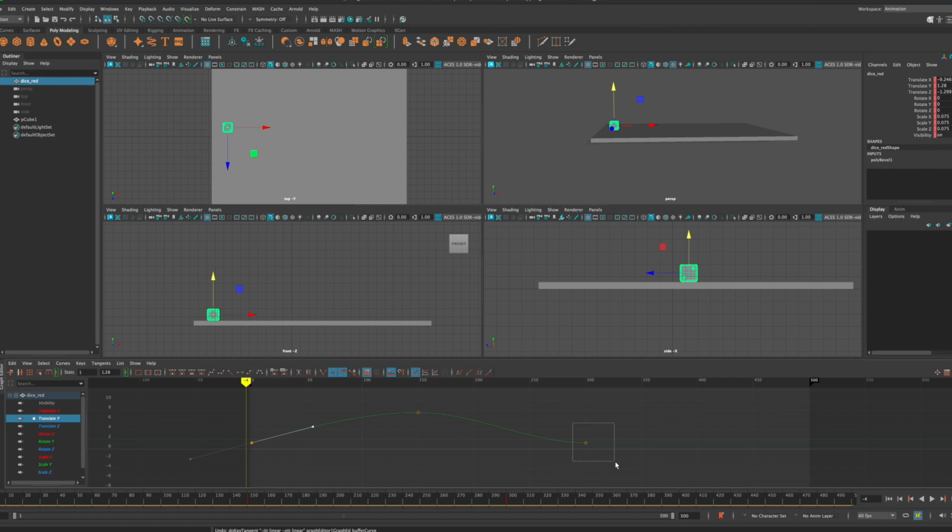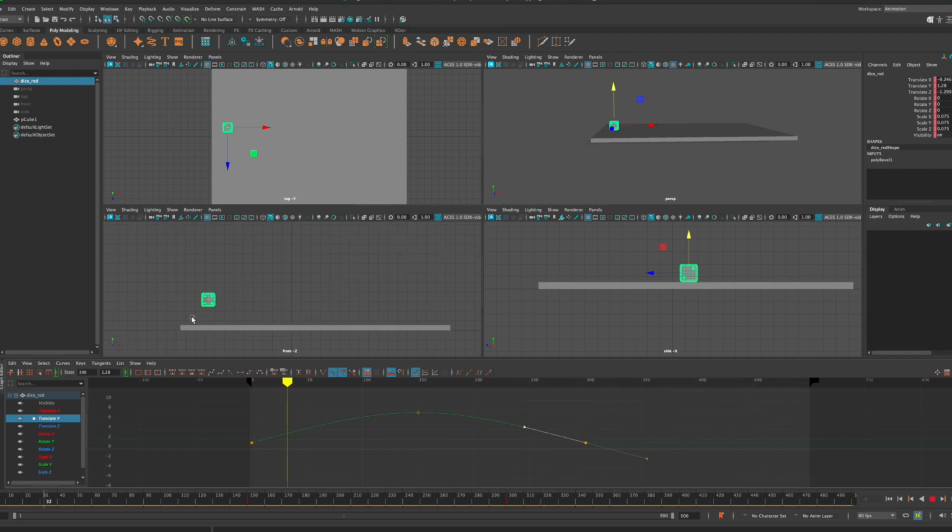And then same thing here. I'm going to select this Bezier, I'm going to select this keyframe, select this curve, and then with the middle mouse button, click and drag that up. Okay, so now we have a sweeping arc. We're going to fix some of this, the way that it's taking off and landing here, but that's fine. That gives us a better arc.